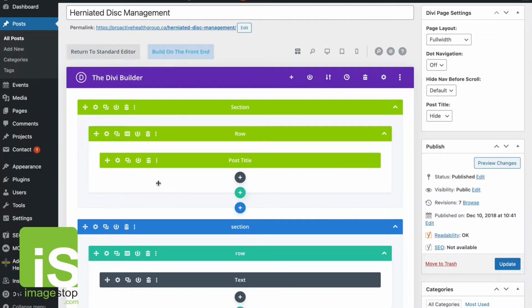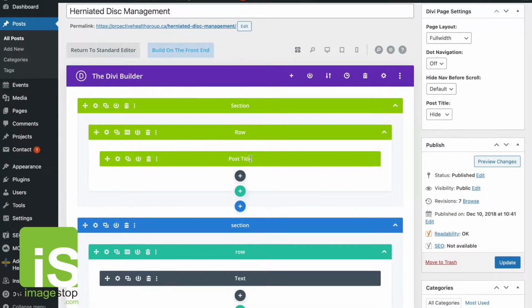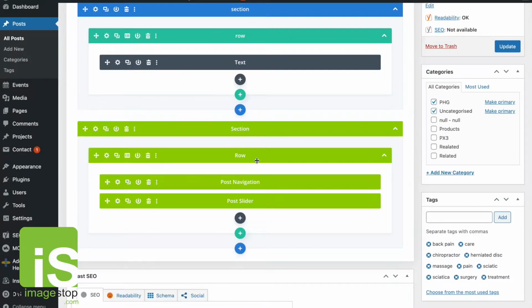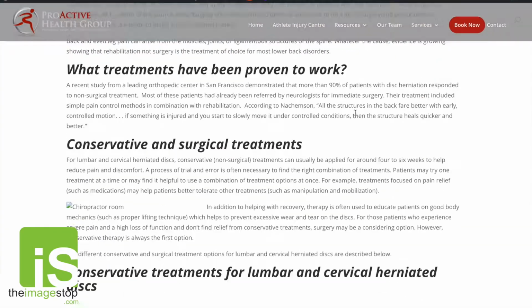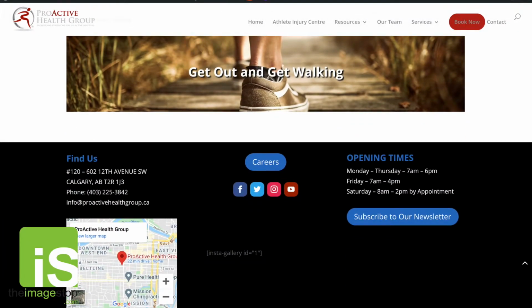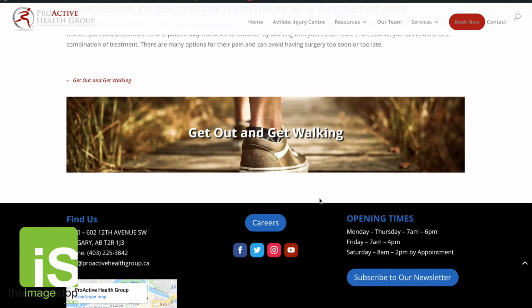So here's our section here, row, and there's that post title, or the title module I mentioned. Scrolling down here, here's your section row and more text. And then there's this, which is the row, post navigation, post slider. This is the navigation slider here. You'll notice it doesn't have anything to do with the footer in this section here.